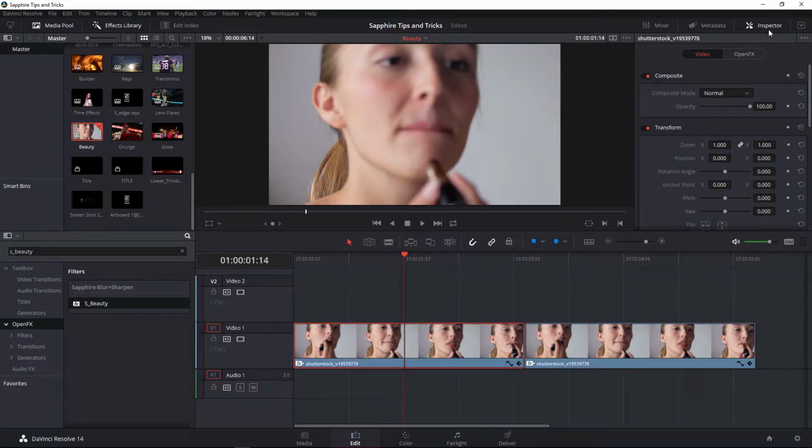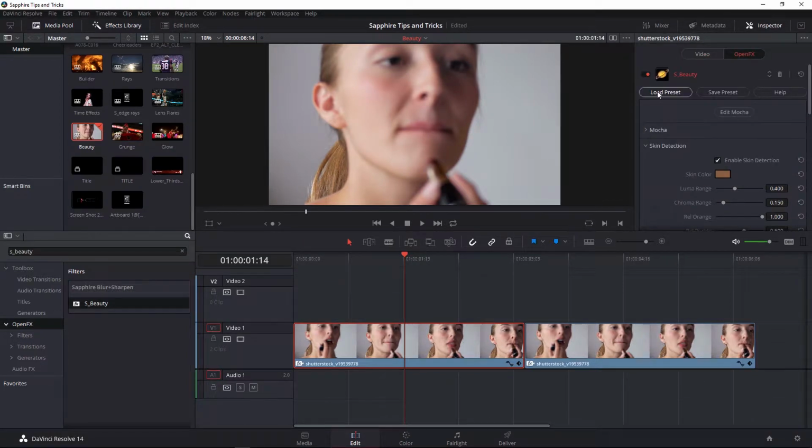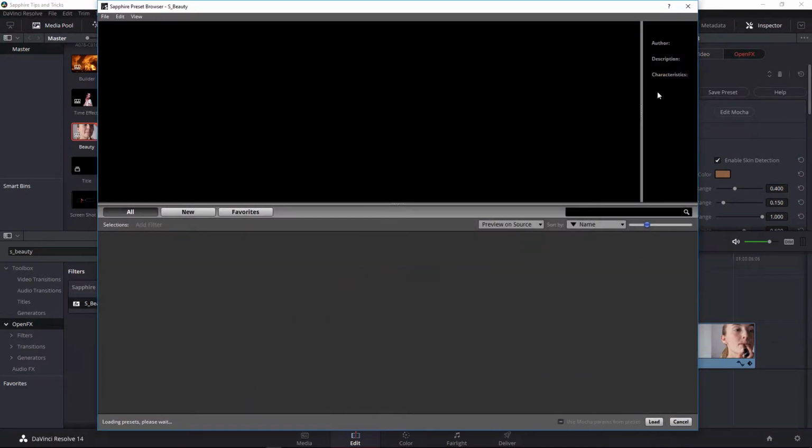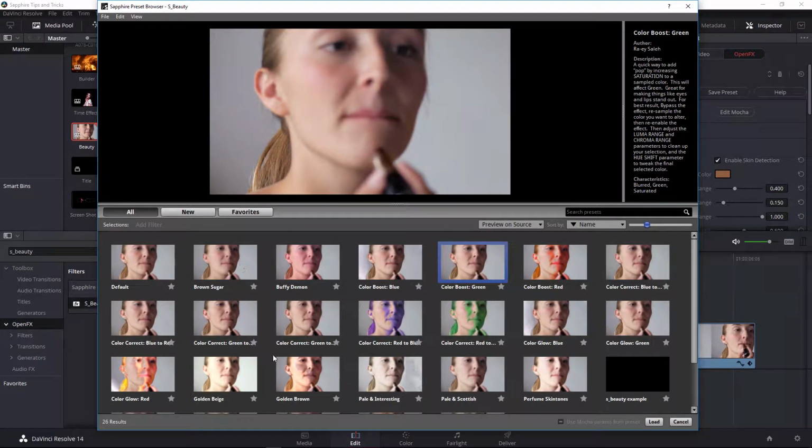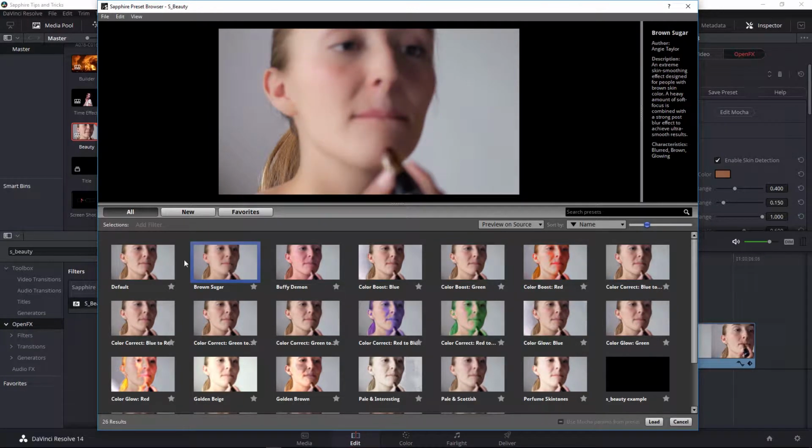With the clip selected, I will make sure the inspector is open and go to my Open Effects tab, where I can load one of several presets right away for beautifying my footage. Some of these treatments are actually more stylistic than beauty, but you can apply some of these over and they are meant to affect skin tones within your image.